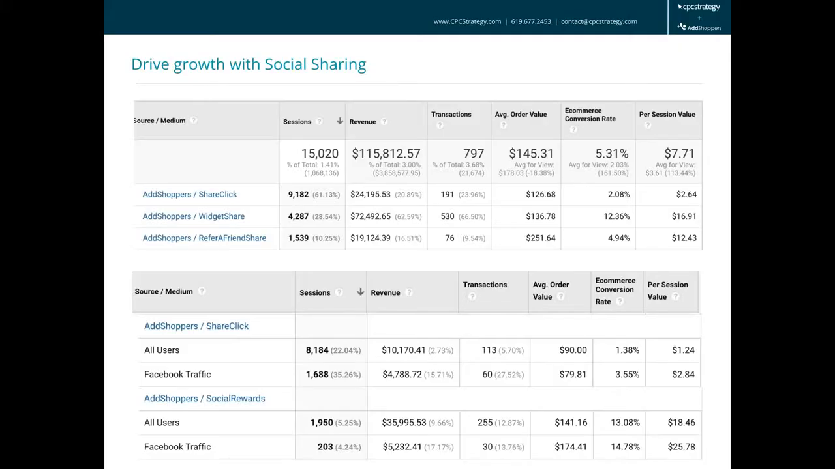So let me go ahead and jump back into the data, and a couple things that I want to highlight on this slide. If you go to the very bottom, the very last row here, you'll see that this is Facebook traffic, and social rewards means it's someone that shared out to get a coupon like we just saw. You'll see the conversion rate here is almost 15%. And their per session value is much, much higher than the average, which is about $3.61.